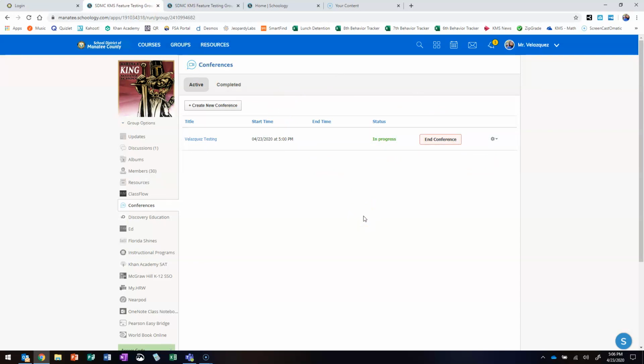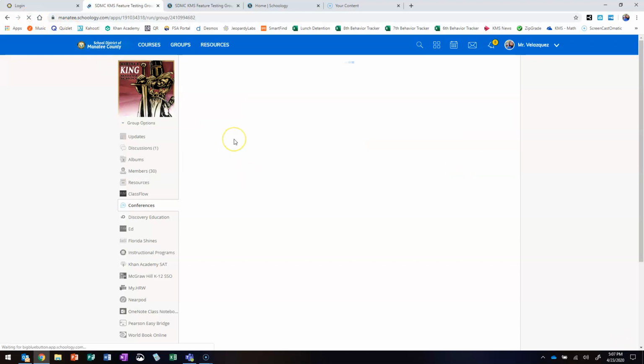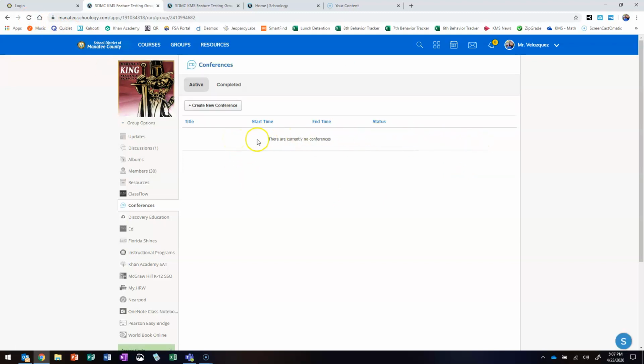But before I do that, I just wanted to show you what it would look like if you wanted to have a student or other staff member join your conference. They would just go to whatever group or course that you created it in, and they would click this now that it's a blue clickable link. And they would launch that same window as when you started the conference. But if I were to just refresh this page, you'll see that that conference is gone because I ended it in that window.